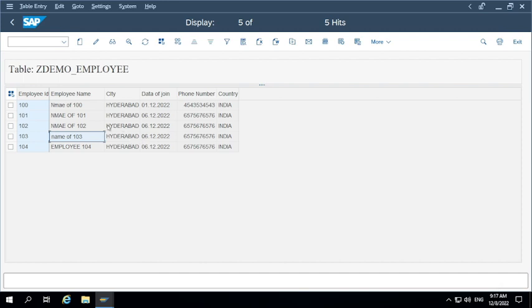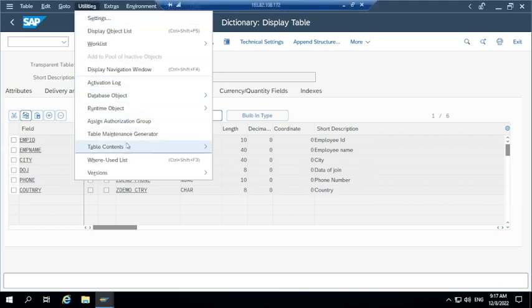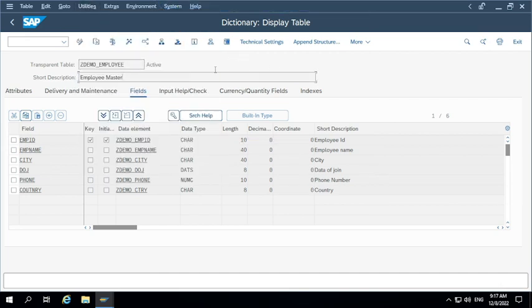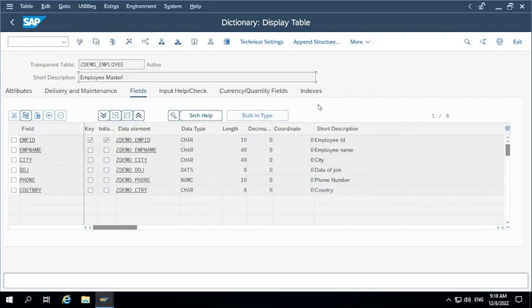Sir, how can we delete an entry, sir? So usually we don't delete or change, or create entries here at the table level, in SE11. We have separate options for that. This create entries option in SE11 is just to create some test data. That doesn't mean that we are going to use this option in projects. We have a special option called table maintenance generator that we use to maintain the data. This one we are using just for learning purposes, to create some test data. We'll see that maintenance in the next session.